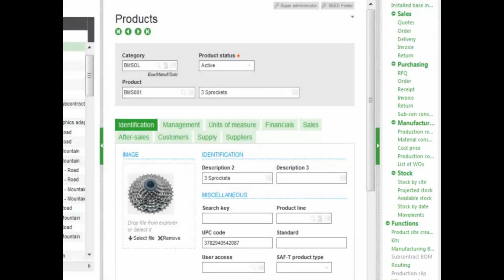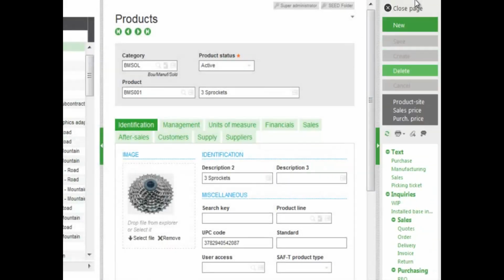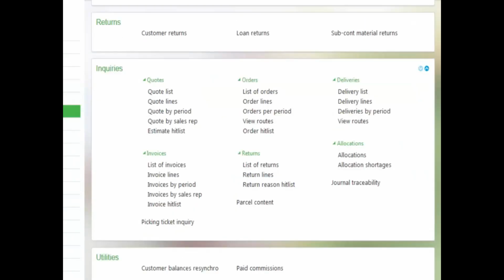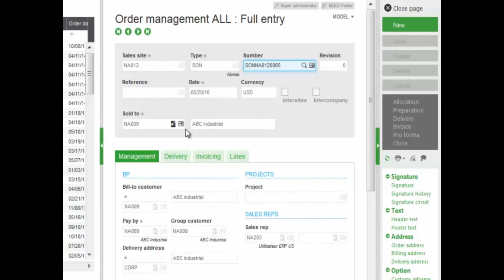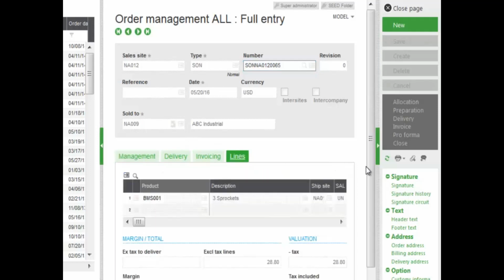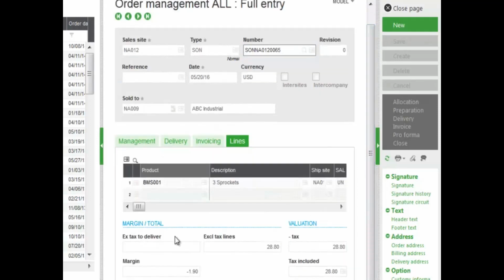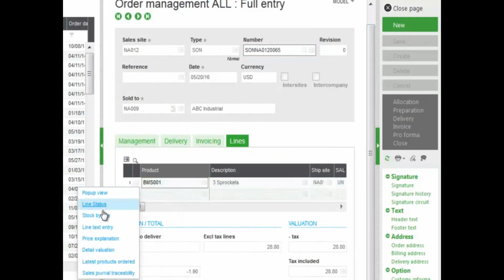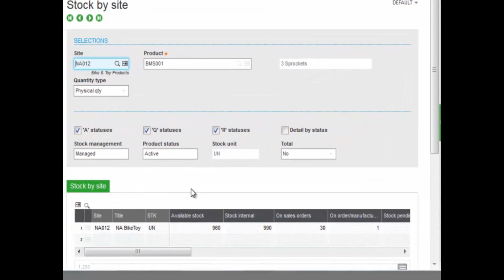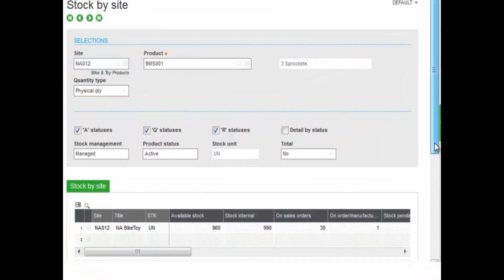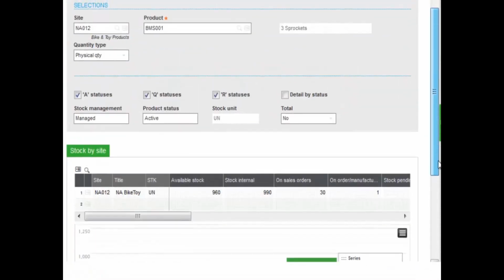Now, you can also run an inquiry in other places as well, as I mentioned earlier. Let's say we're in sales, and we're going to a sales order. And here's a sales order. I'm going to the line itself, and the line has that same product. I can still use the action icon here and run the stock by site inquiry here as well. As you can see, the same type of report that we ran earlier.